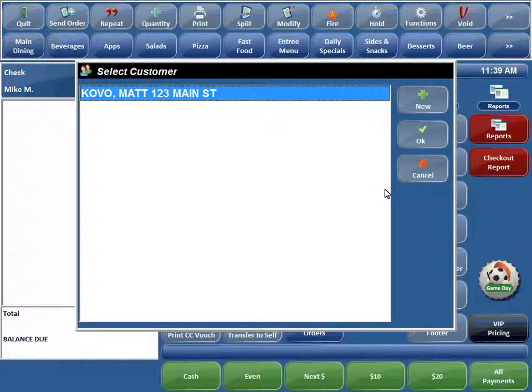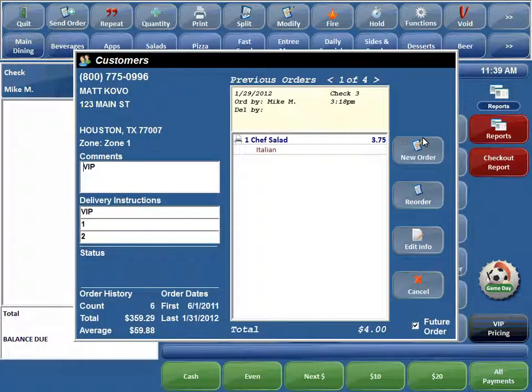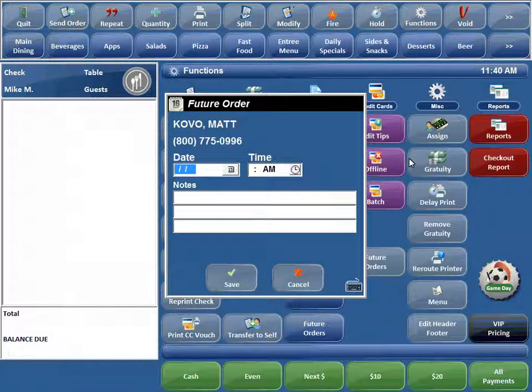If no customer was found, we can always enter a new customer by clicking the new button. But we'll go ahead and click OK. And you can see he's ordered with us previously. See his customer information here. So if we want to place a new future order, make sure our checkbox is selected here, and we will select new order. And we have a few fields here.